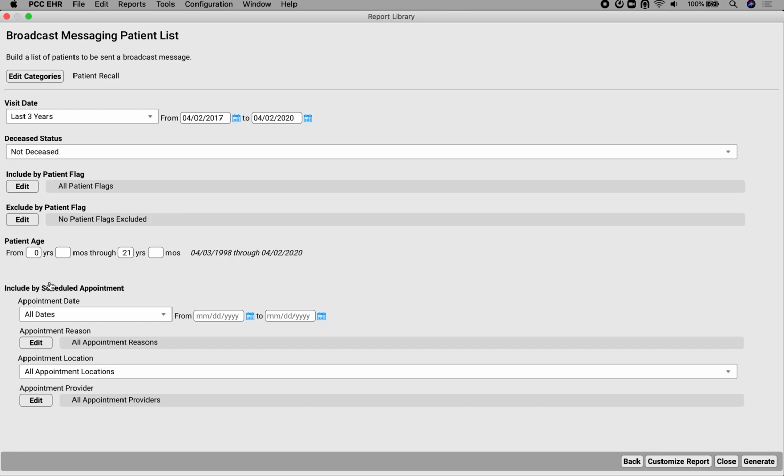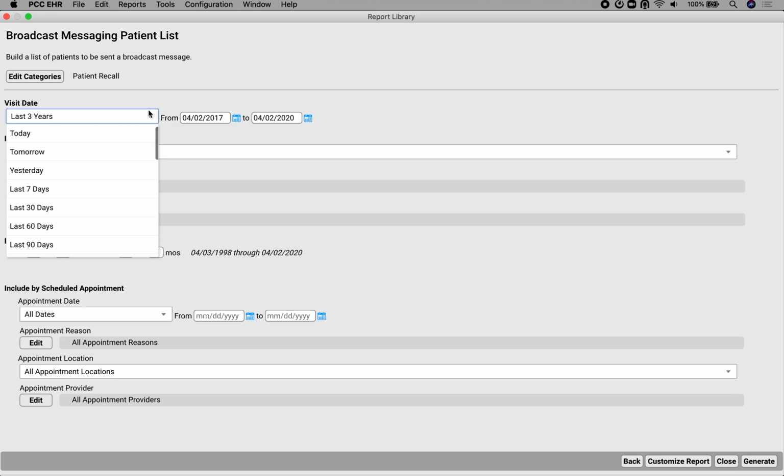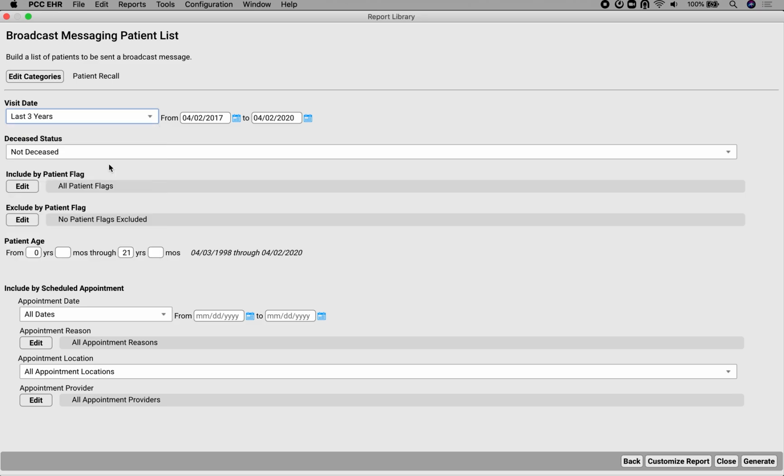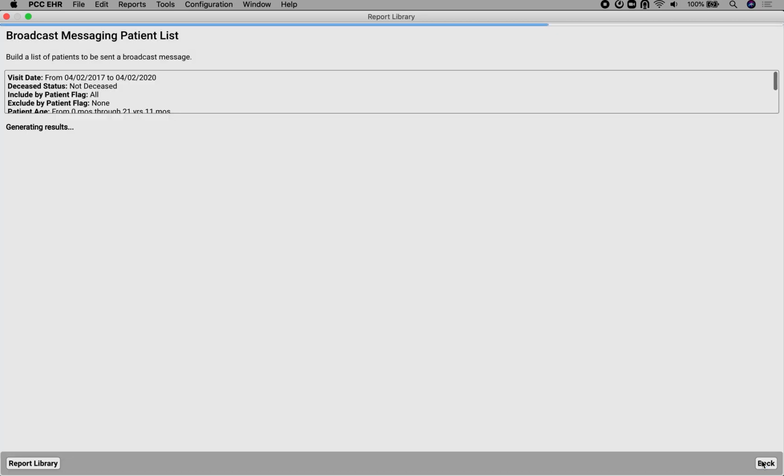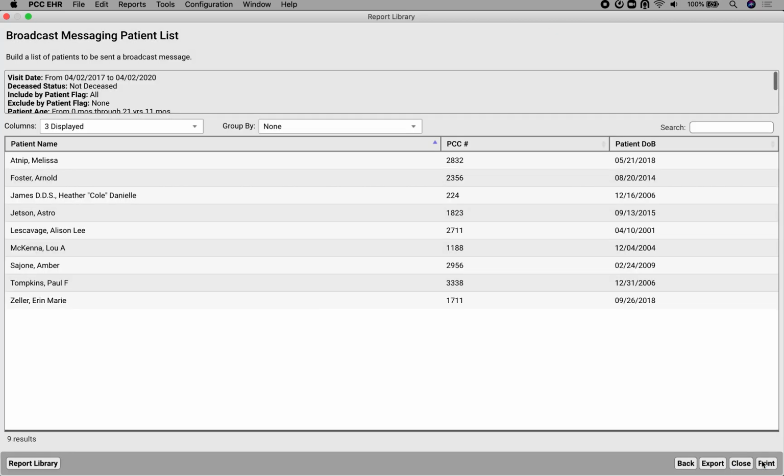You can create a patient list based on a wide range of options. The broadcast messaging report includes visit date, deceased status, include or exclude by patient flag, age, and appointment details. For the purposes of this tutorial, I'm going to say I only want patients seen in the last 3 years with an appointment for tomorrow. I'll click Generate to build a list of matching patients. Here's my results. I can glance down here at the bottom of the list to see that it's 9 patients.